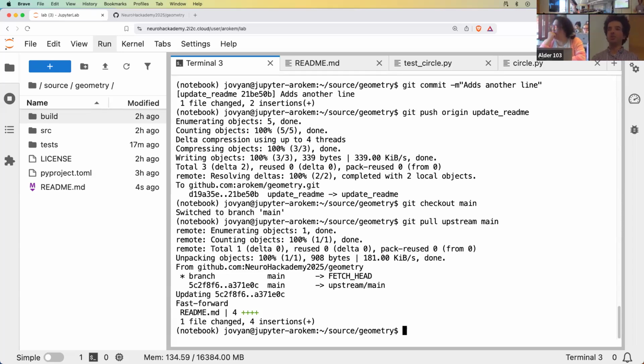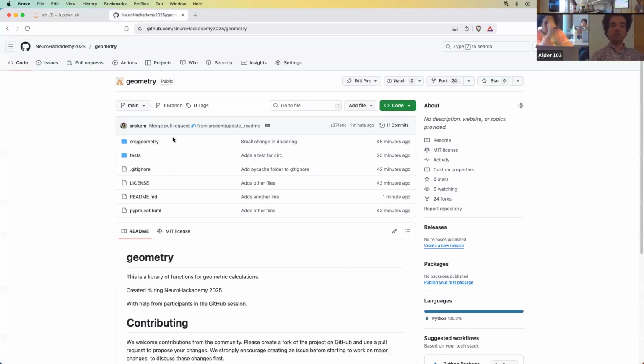So let's do a little exercise here, to work through all of this. Make a branch, make some change somewhere, commit that, push that to your origin, and make a pull request back onto the upstream fork.